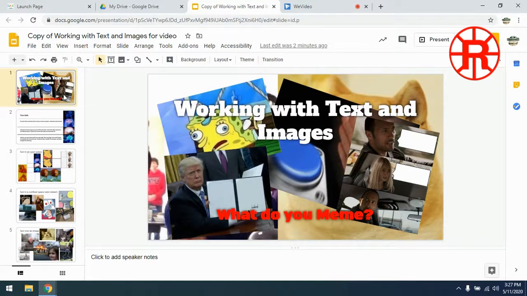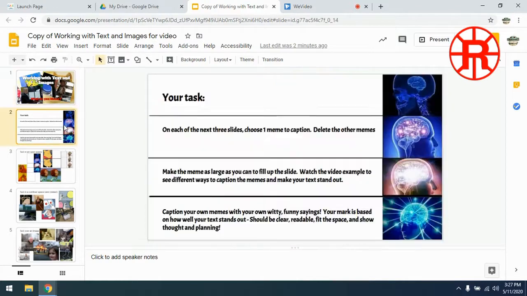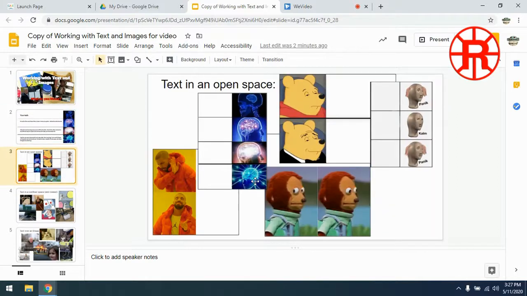So I'll do an example of the first one. You start off on this presentation in the title slide, and then the instructions are on slide 2. And then you move into slide 3, which is the first type of meme that I want you to do. And that is where you aren't really limited by anything. You just have an empty block of space next to your pictures where you're going to add your text in. So I'm going to do an example for that.